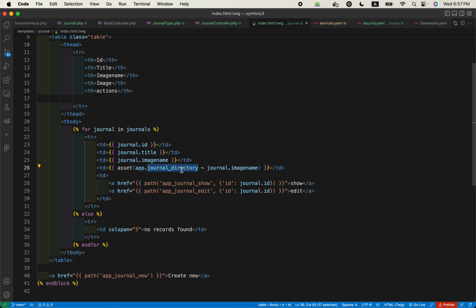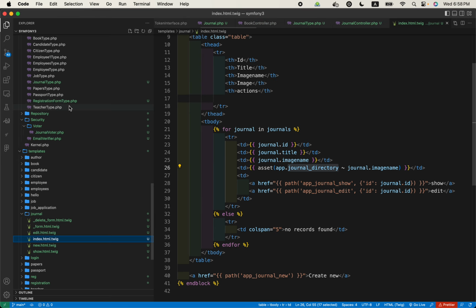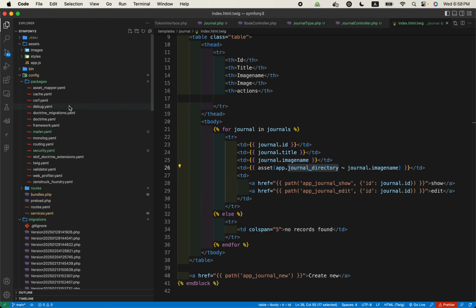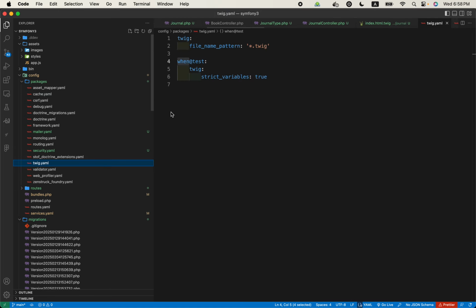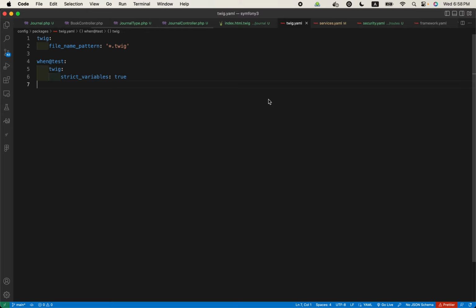And how we can do it, if we go to, this is maybe not available at the moment, journal underscore directory, so we will go to the twig YAML file in the packages, twig.yaml, and here we can specify a new setting, and this again will be available throughout the site for twig.